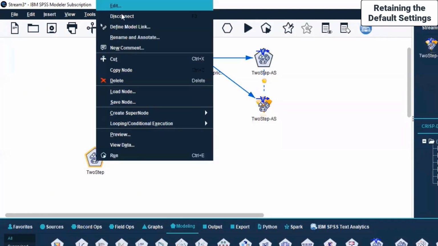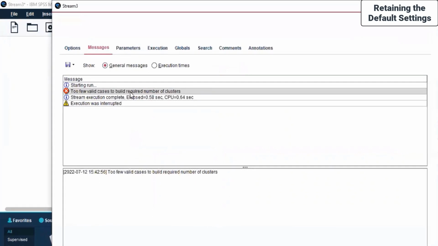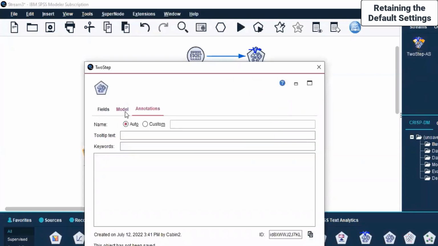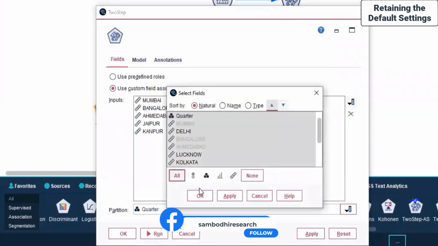So right click on that. And yes, I click on run. Too few valid cases to build required number of clusters. Now that was going to happen. So let's click on edit. We need to move people out here. It seems a little, all of them.